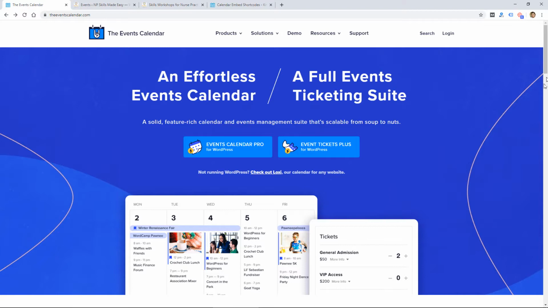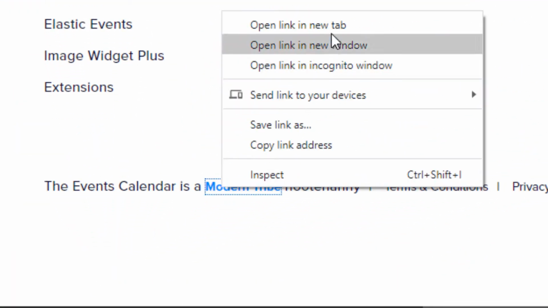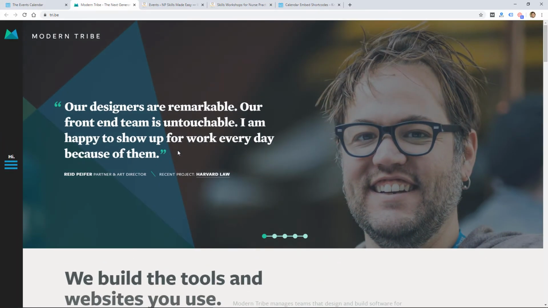I'm going to show you the website I just created so you can see what it looks like on the finished website, and I'll also show you the back end of the event calendar plugin to see how that functions. And again, this plugin is by a company called Modern Tribe. I've used some of their other plugins and it's a solid company, so the plugin is developed well and supported well. So you don't have to worry about anything there.